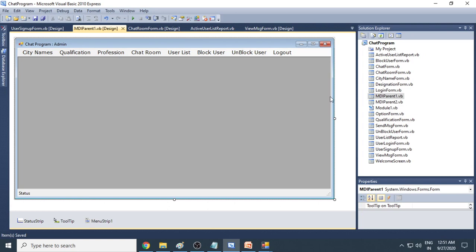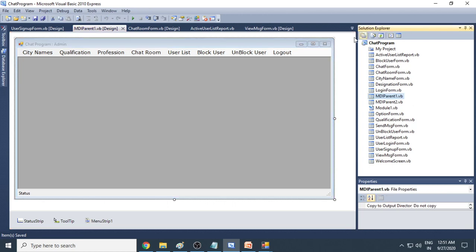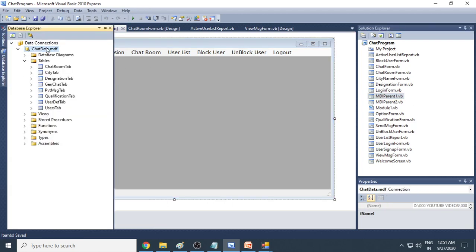So now we have already opened the project here. You can see that the project is open, and here are the forms. This is the solution explorer, and if you come to the database explorer, you are able to see all the tables here. Right, let me run the project.